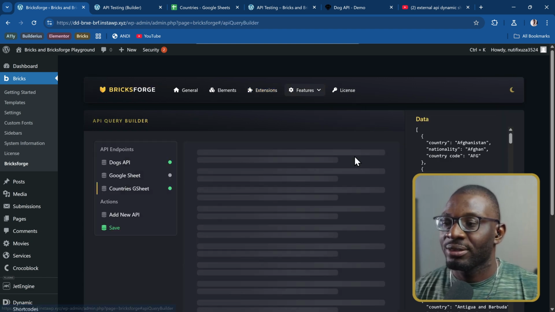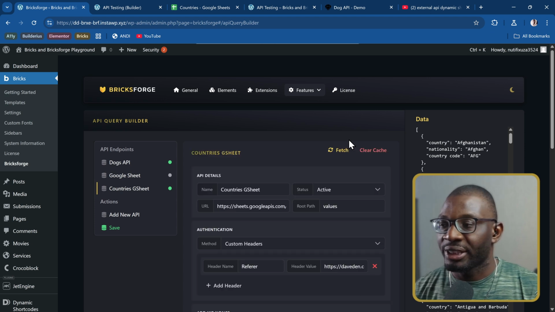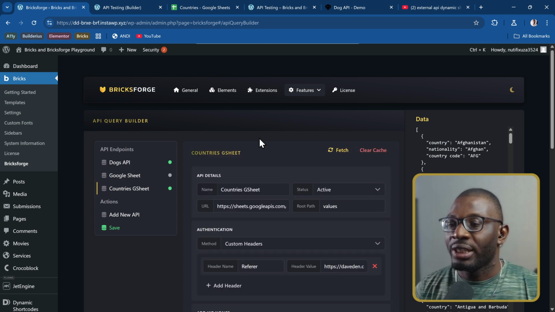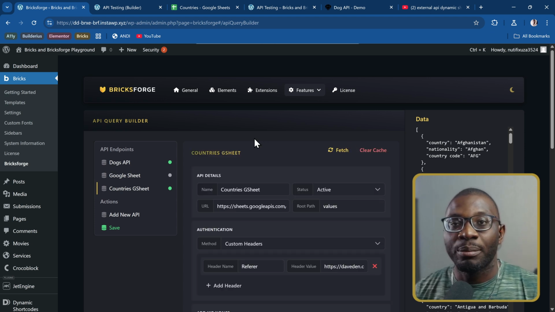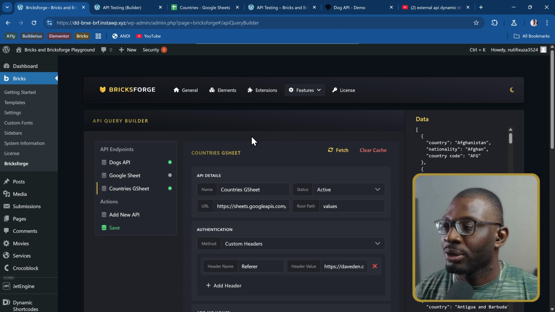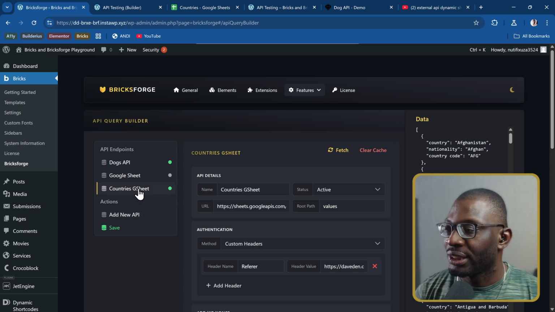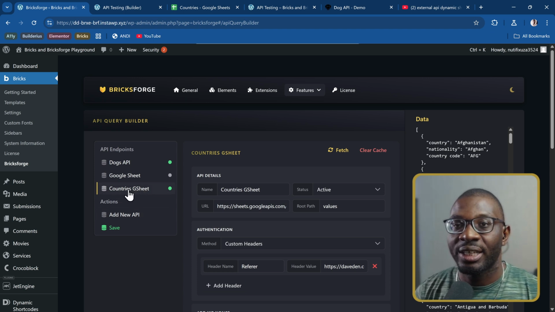When I choose that, it takes me to the builder, and here you can create and manage all of your APIs. So to create a new API, you just head over to the tab that says Add New API, but I've already created one, so we're just going to be looking at how I created it. So I'll click on the Countries GSheet API.